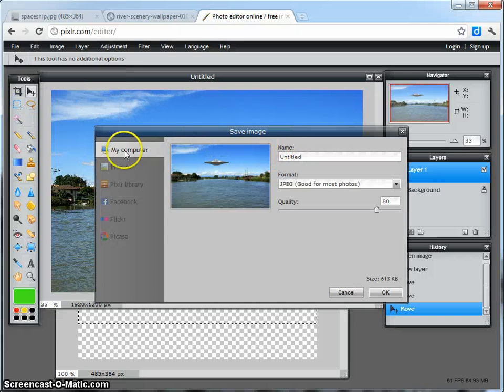Now, I want to save it to my computer. You can actually save these images to your Facebook or your Flickr accounts and lots of other places. But I'm going to save it onto my computer. I'm going to give it a sensible name. So I'm going to call this my UFO hoax.